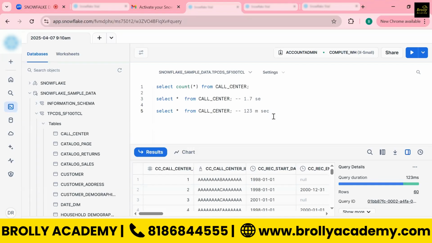Snowflake charges based on how much time we spend executing the queries here. That is the charge for Snowflake. Here now, how much time will it charge? 1.7 seconds plus 123 milliseconds, right? Approximately 1.823 seconds it will charge. At the end of the day, it will accumulate how many hours it is going to charge based on all the running queries. Based on that, Snowflake will charge. Now here 1.7 seconds, 123 milliseconds.